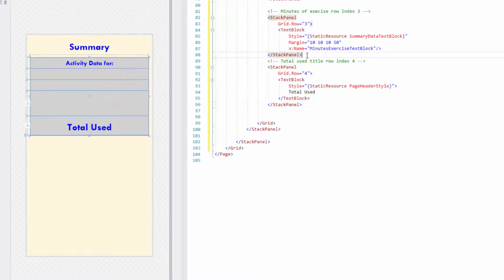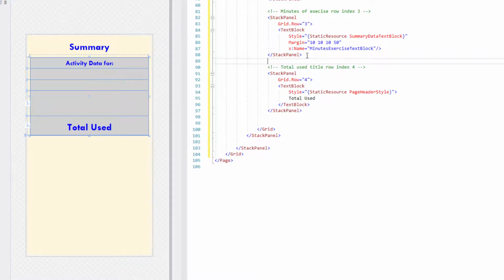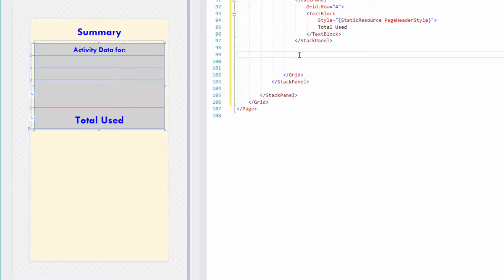We've got another bit of information here, and this one is going to be total used. This is just information. It doesn't get any data at runtime. It's just to inform the user of what the data is below. And then the next one is where we're going to put calories used or the rate used in the next one when we actually get to it. So the next one's exactly the same as before.